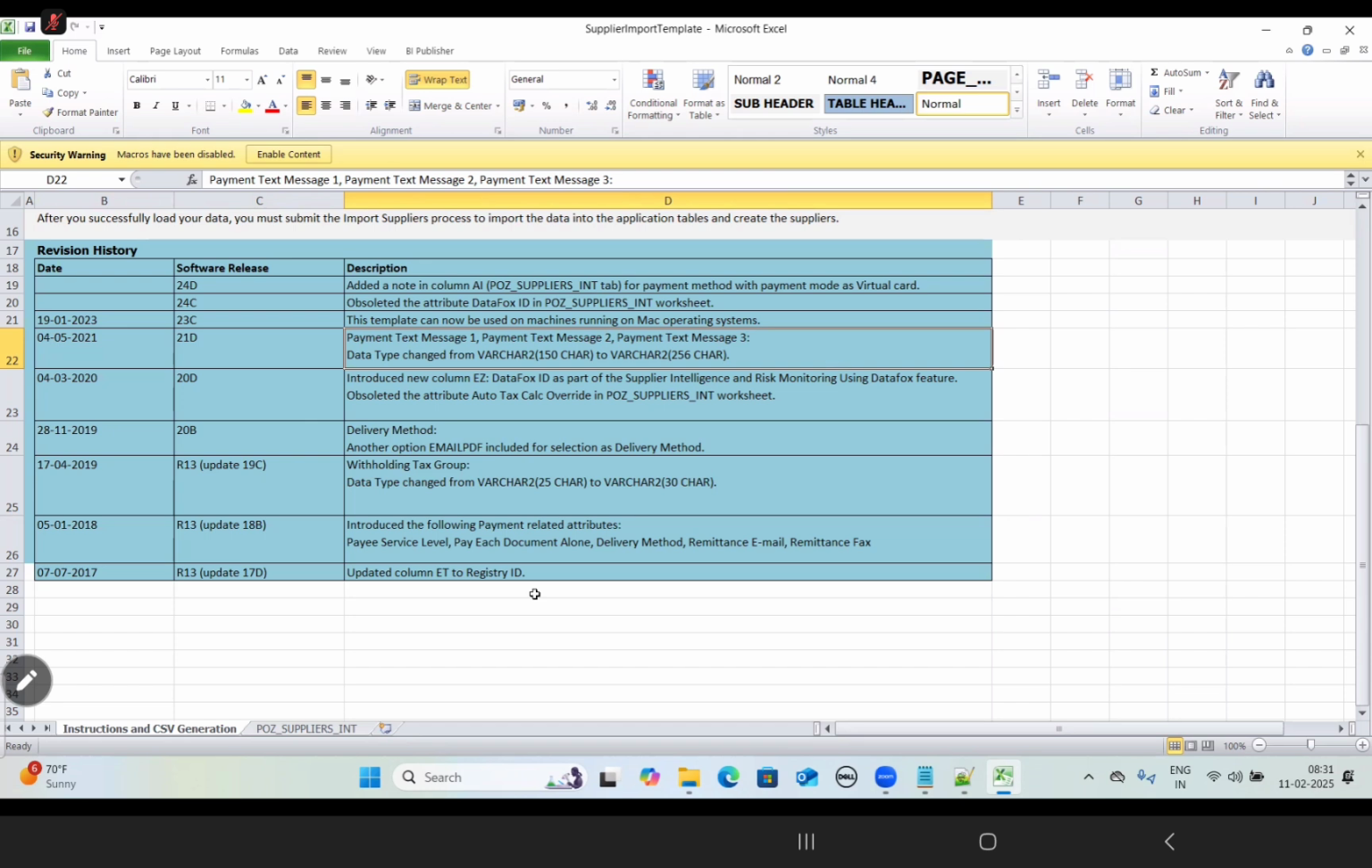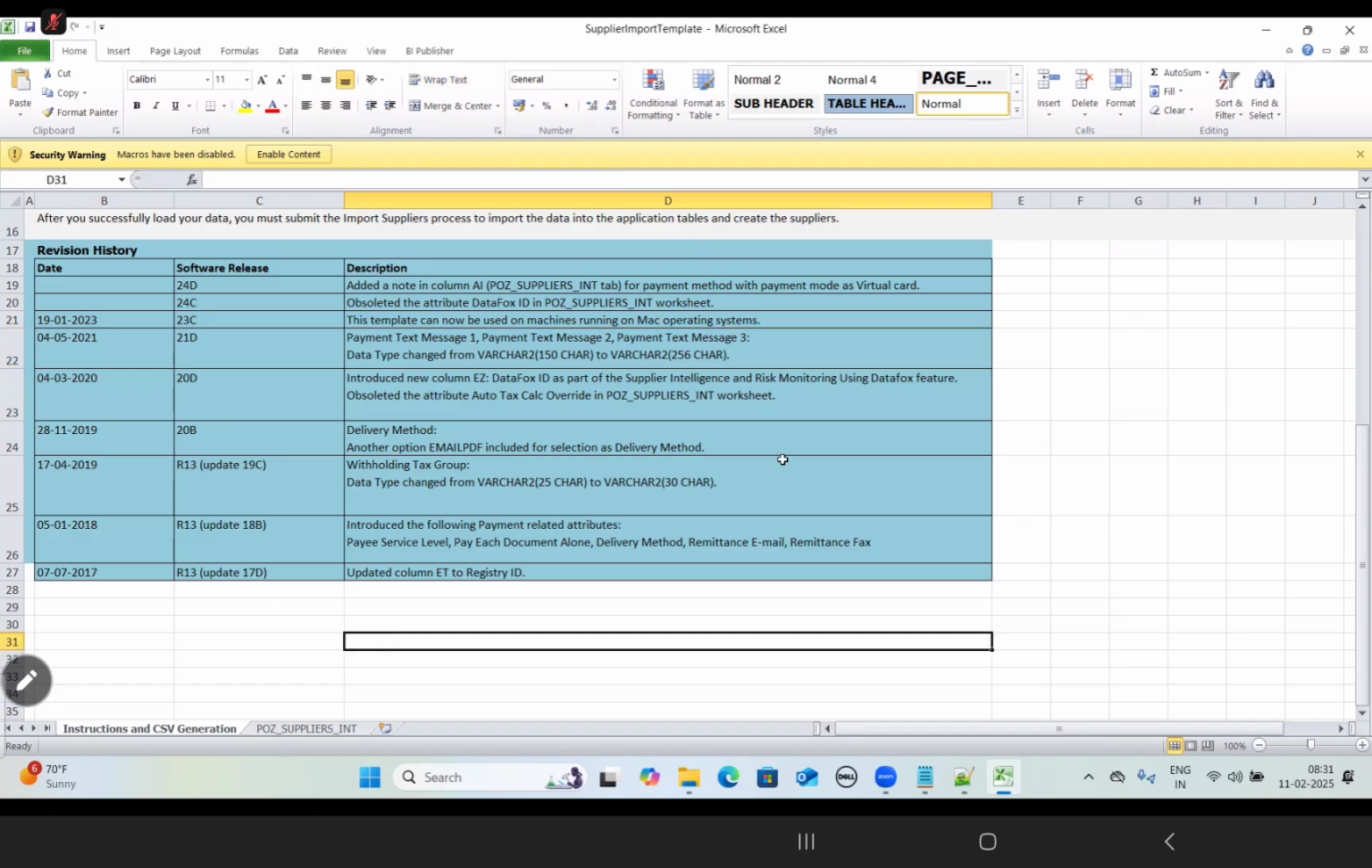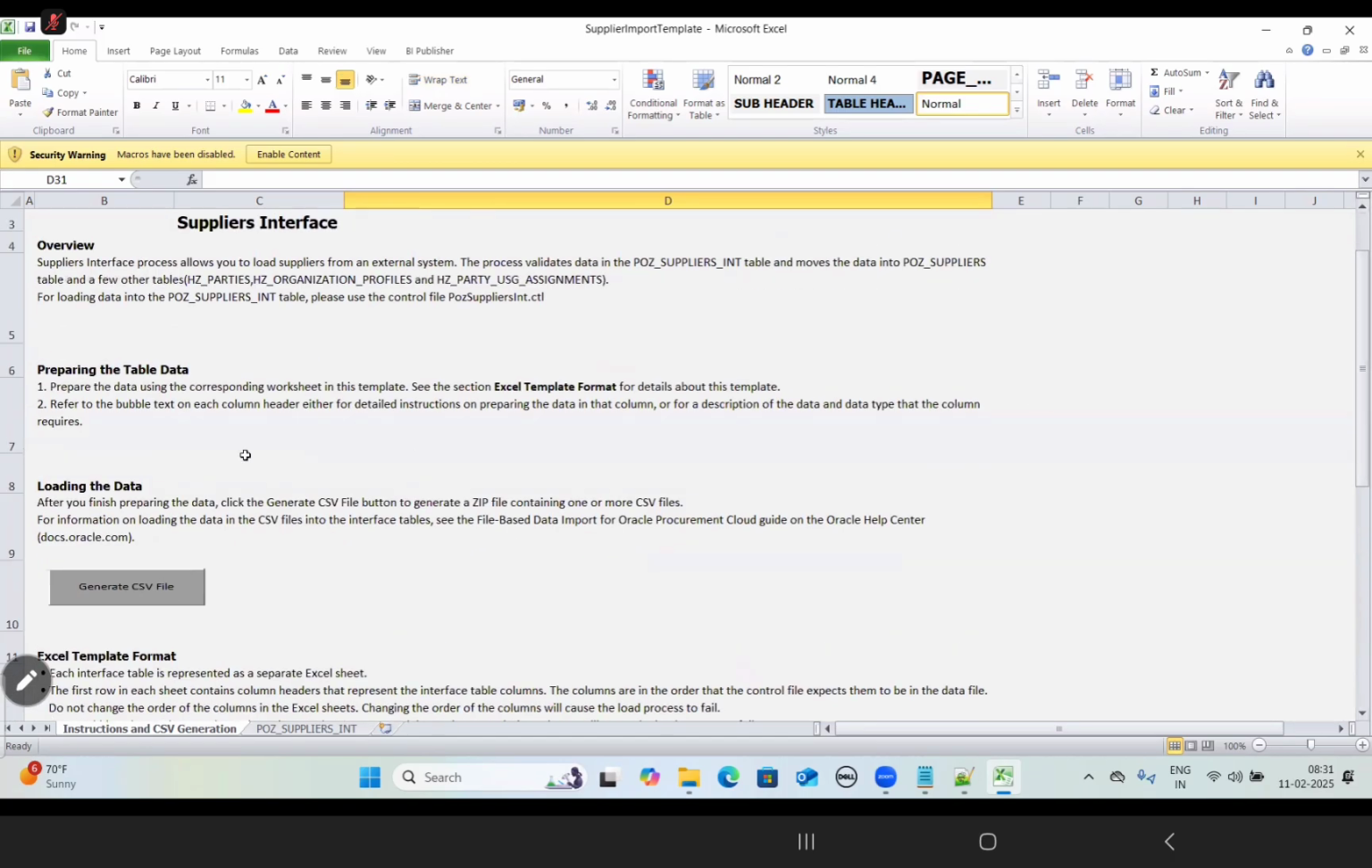So when any client faces some issue, they will raise an SR with Oracle to increase the column size like that. Based on the SR raised by the clients, they will change the data types, add new columns like that. Understand or not? So for every business object we have to read the instructions before we load the data into tables.